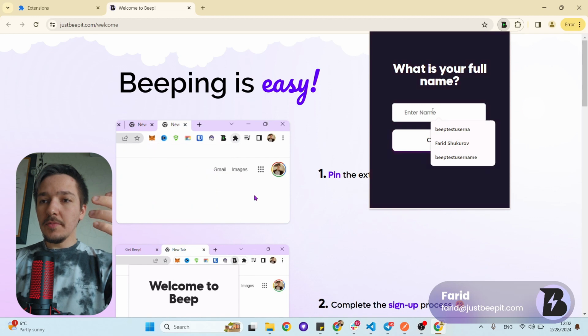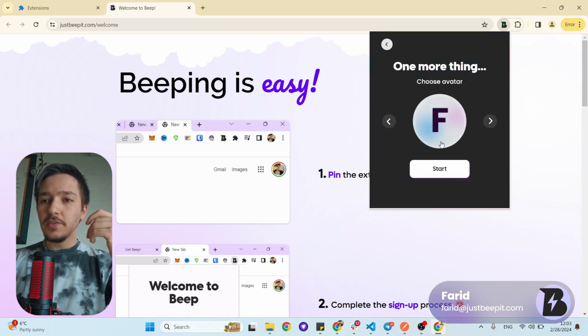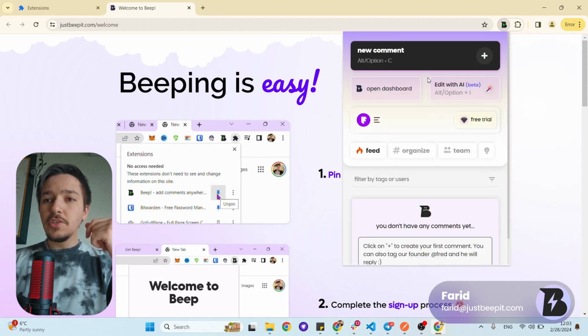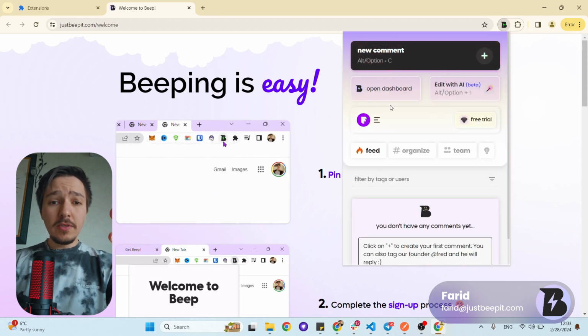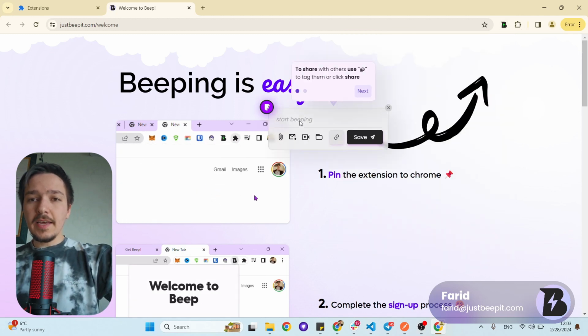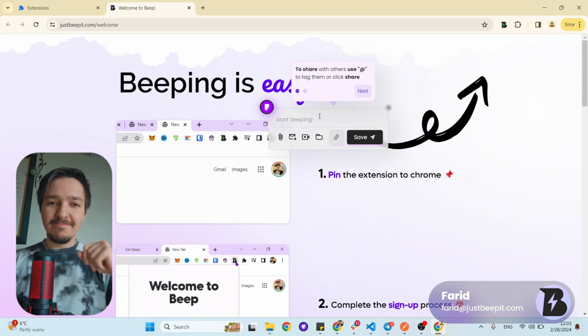So what is your full name? Just write your full name, continue, choose an avatar that you like, click start, and then you will see this page. Once you see this page, that means you finished your registration. So now if I click Alt or Option plus C, now I can actually start creating comments.